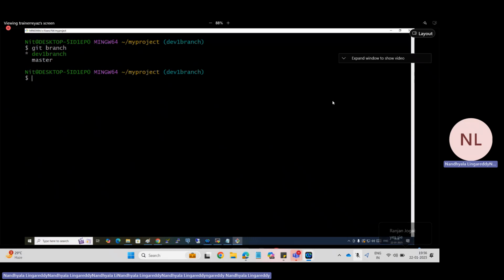Now tell me, in the master branch, how many files were there? One file. And then you are creating a new branch from master. The pointer was with master initially. From that master, you created a branch. So whatever data you have in master, the same data you will get in the dev 1 branch. If I do ls here, how many files should I get? The same file, one file.